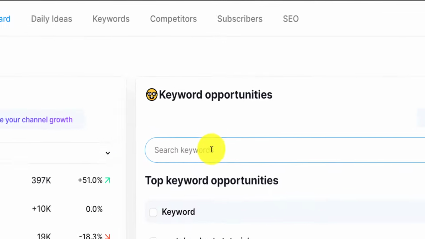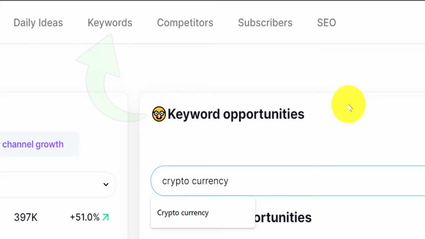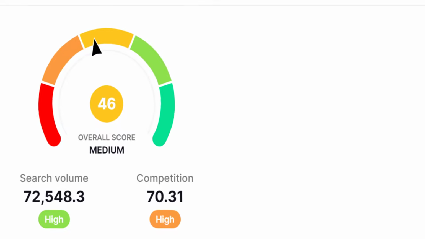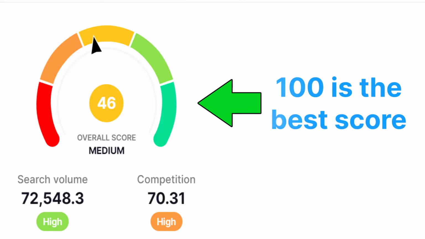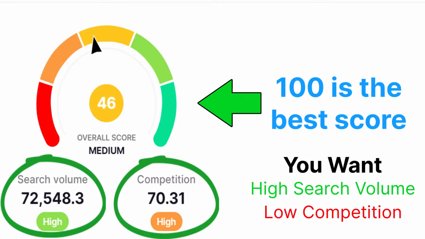On this screen, you will see the Keyword Opportunities panel where you can type in a search, and this will take you directly to the dedicated keywords research page. This page is split into 5 research panels, the first being the overall score of the keyword you have searched for. The closer the score is to 100, the better, as ideally, you want lots of people searching for a term without too much video competition, but of course, this is rare.